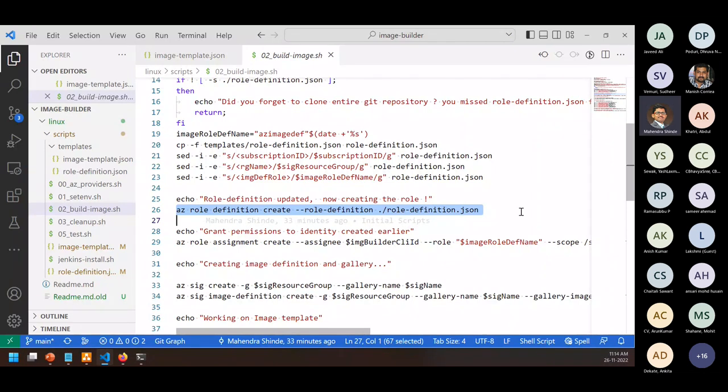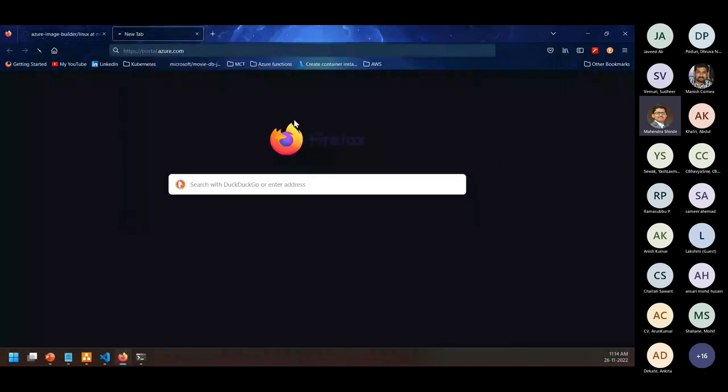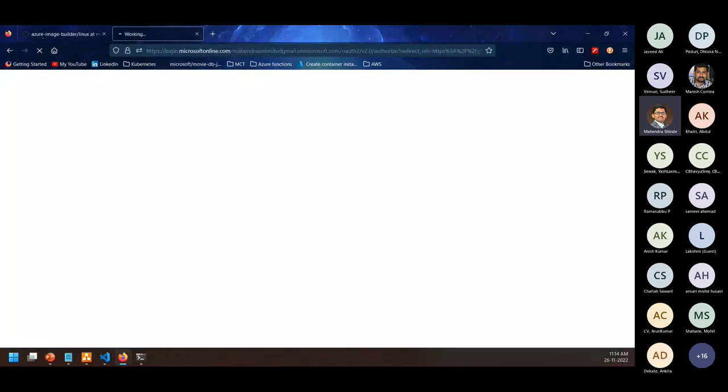Yes. Right. So this will create a new Azure role. Please remember, you can create this role using the Azure portal as well. But in the portal, it will take a relatively longer time because it is a custom role. You can define a custom role in the Azure portal using the portal interface, but it is a little lengthy process.